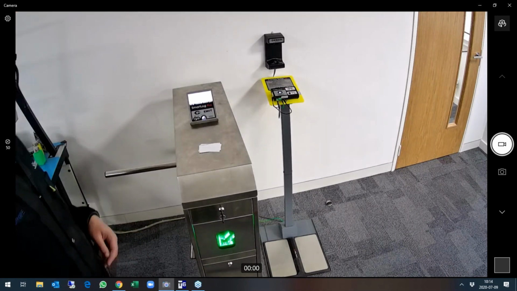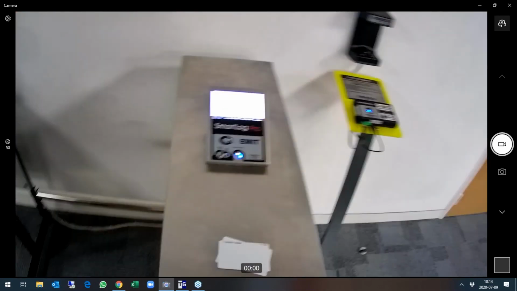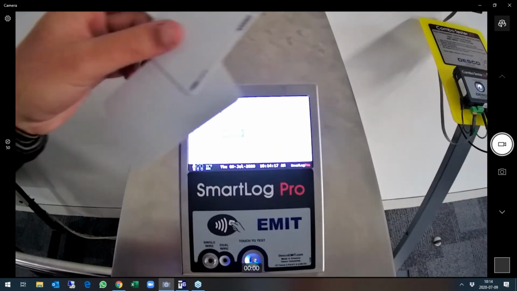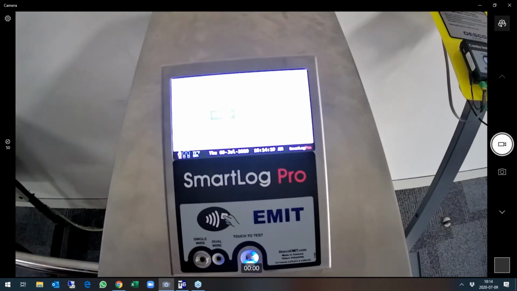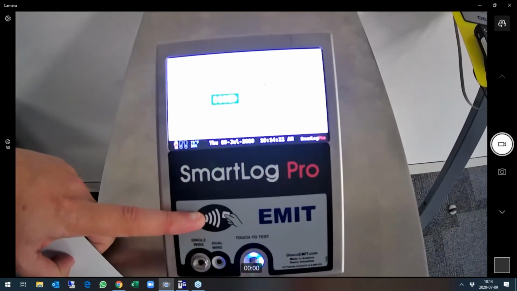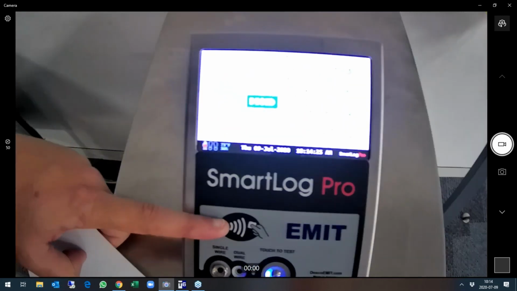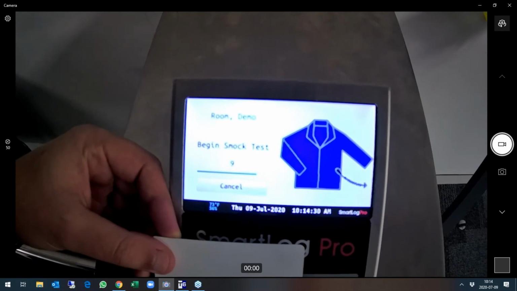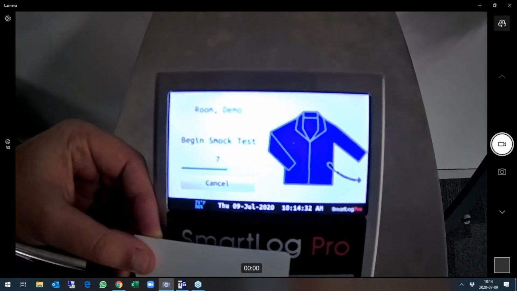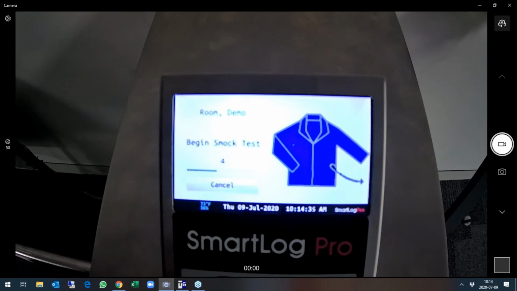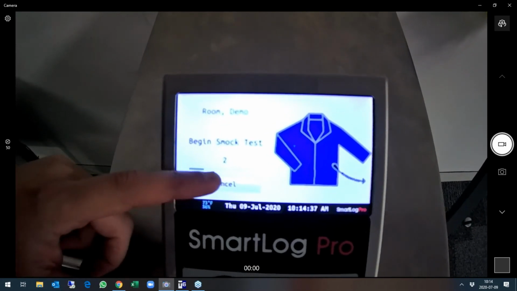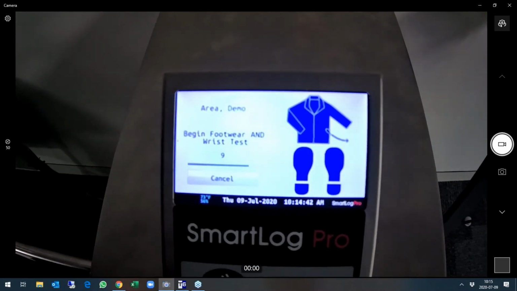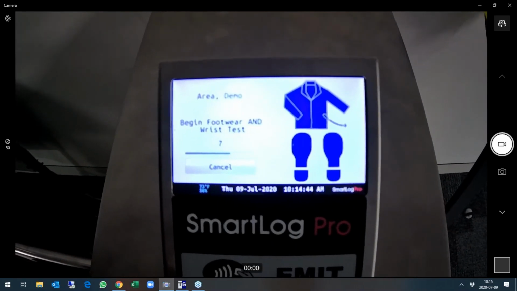So again, I'll just bring the camera closer so you can see on the display. Just wait for the camera to adjust. I have 2 proximity cards here, so you can see there is a proximity card reader embedded into the device. And when I scan this card, you'll see that it tells me that this operator has to perform a SMOC test or a wrist strap test. We'll just cancel that so we can demonstrate the other card, which will tell this operator that they need to test both footwear and wrist strap.